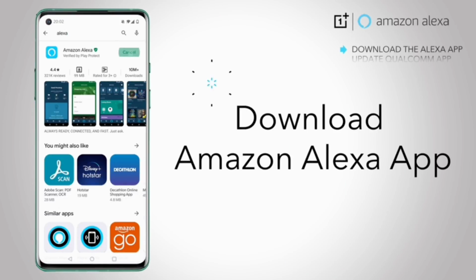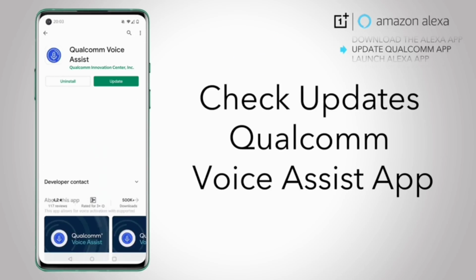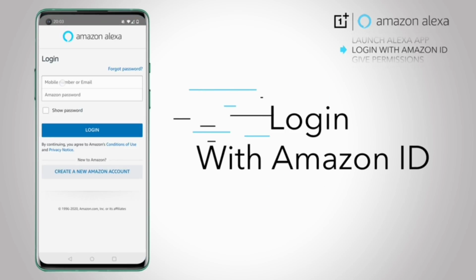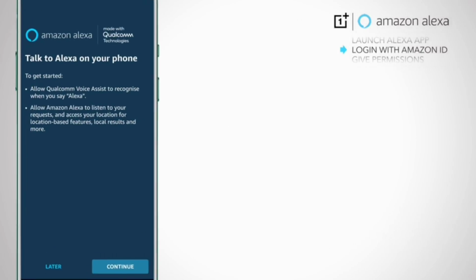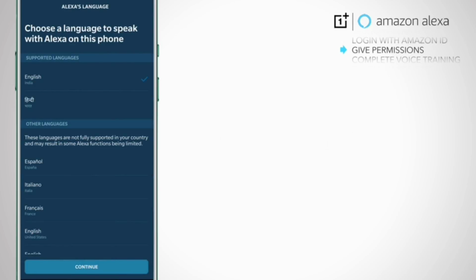Download the Amazon Alexa app from the Play Store. Check if there are any updates for the Qualcomm Voice Assist app. Launch the Alexa app. Log in with your Amazon ID. Give permissions to Alexa and Qualcomm Voice Assist.